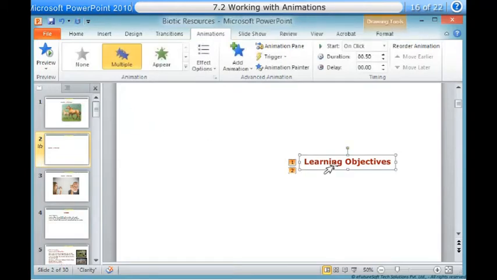It's important to consider how you'd like animations to appear in your slideshow. Well-placed animations can help emphasize important points or information. Too many animations can become distracting for your audience.